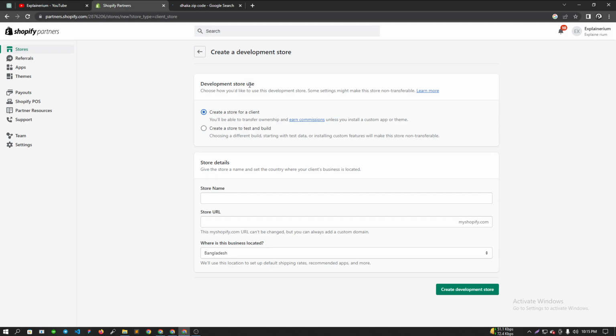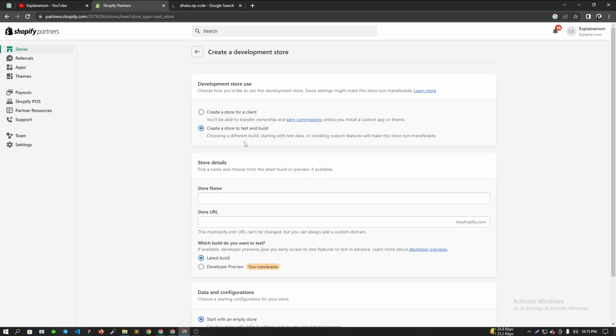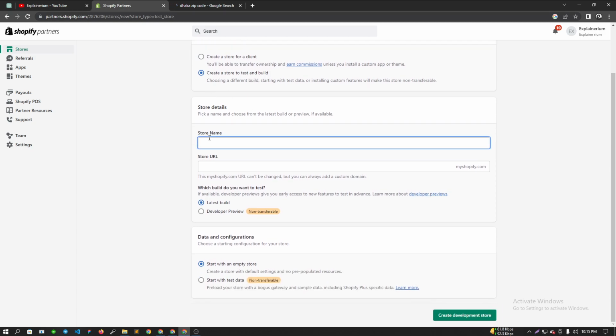and now you can see development store use. Create a store for a client, create a store to test and build. So we will create a store to test and build, right? We're not creating the store for our client. So just simply click here, and now you have to put a unique name.